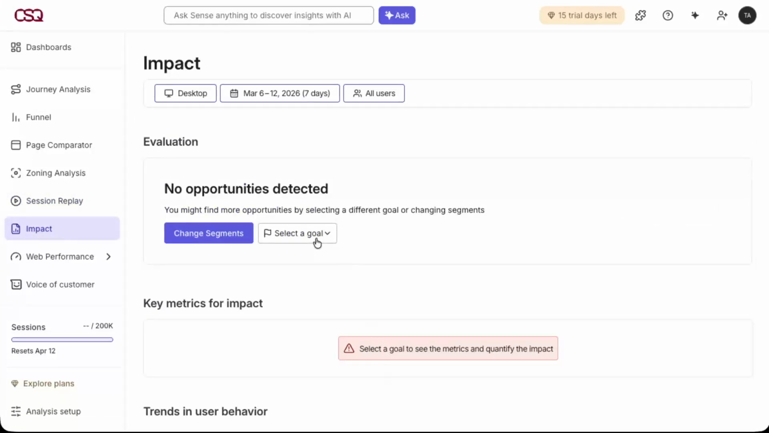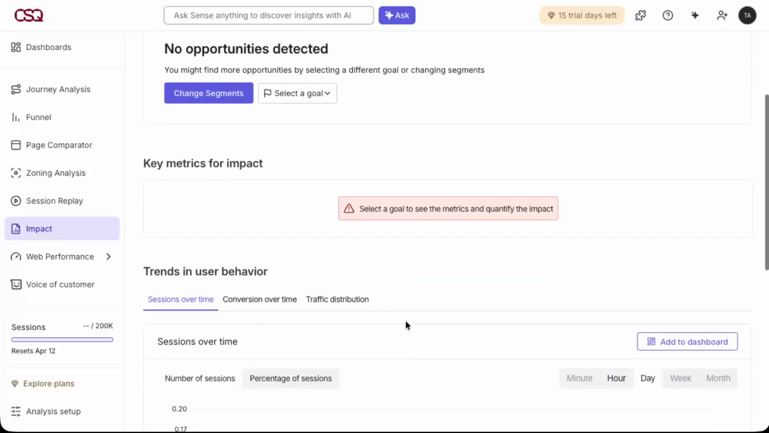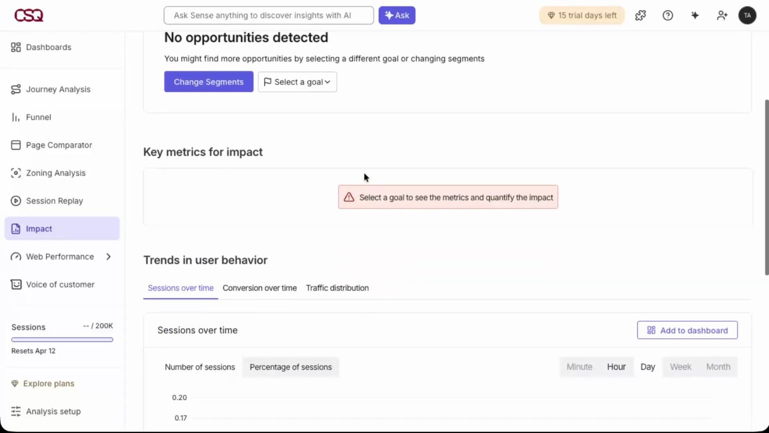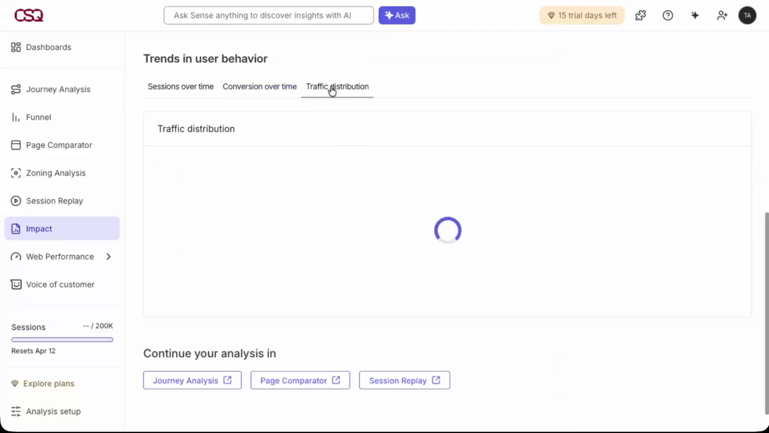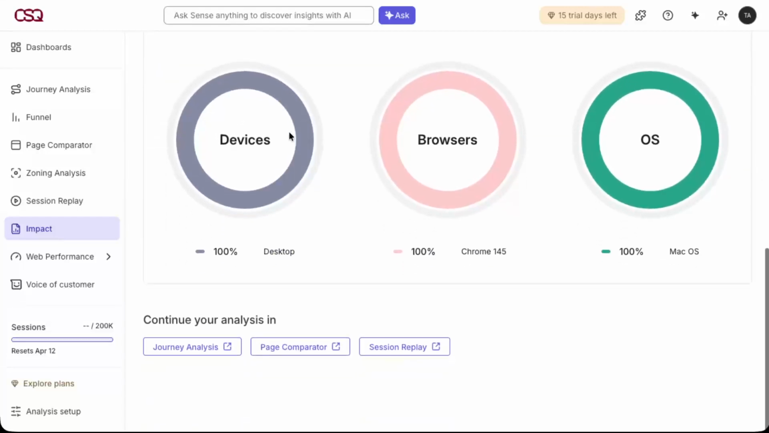Next, click on Impact. Before you dive into the data here, select a goal. The metrics in this area are based on the goal you choose. Once that's set, you can monitor trends in user behavior like sessions over time, conversions over time, and traffic distribution.